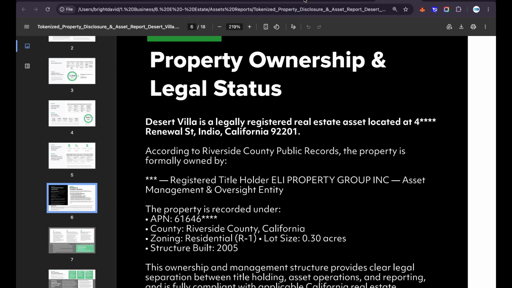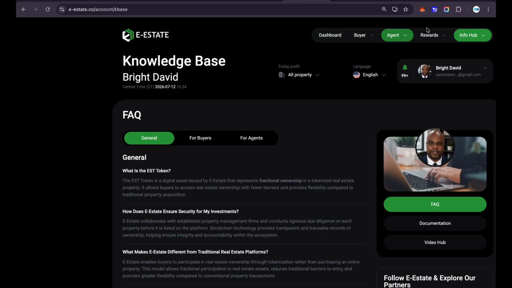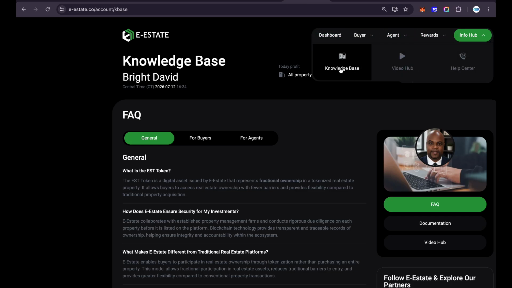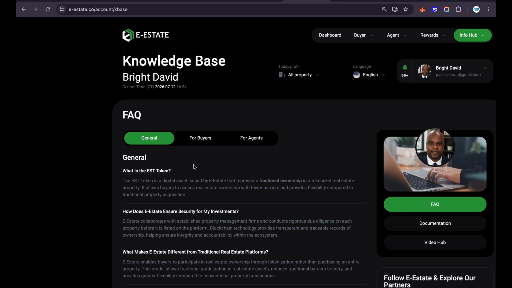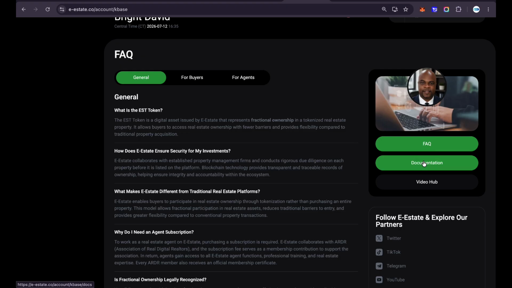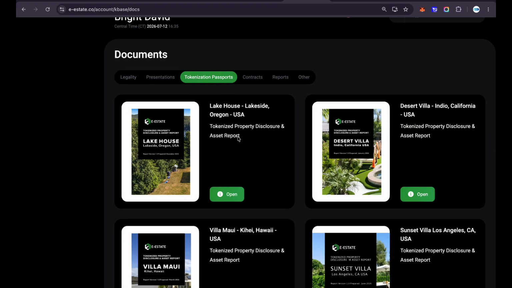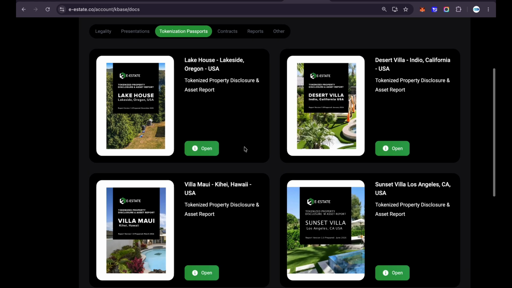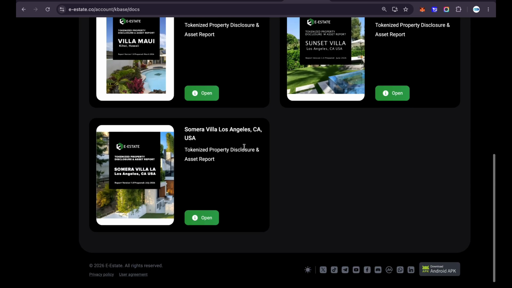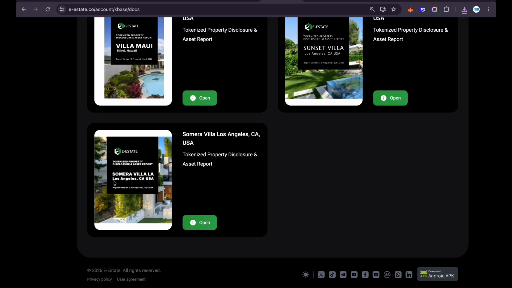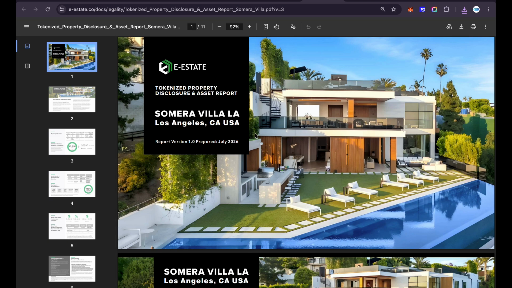So very quickly, if you're logging into your back office, go to where it says Info Hub, go to Knowledge Base, select Knowledge Base, and then right here, come to Documentation. When you are on Documentation, select Tokenization Passport. When you select Tokenization Passport, you will see different tokenization passports here. So for example, let's select the Samira Villa, okay, the one in LA. So click open, and this page will now open for you to see the disclosure and the asset report. Now this document is only 11 pages.